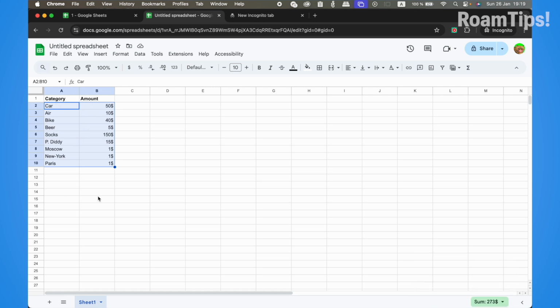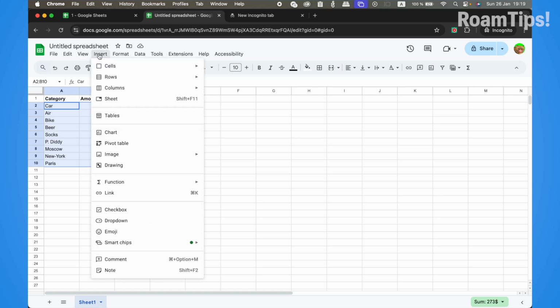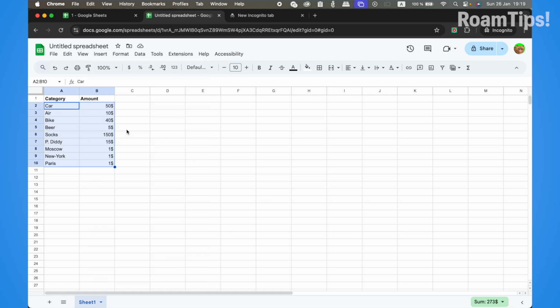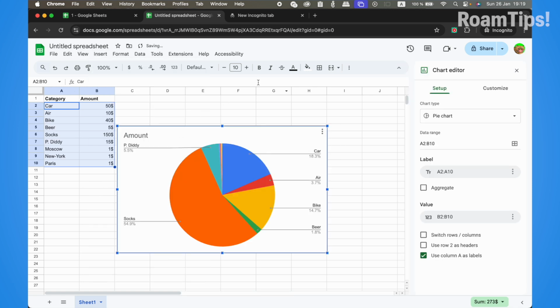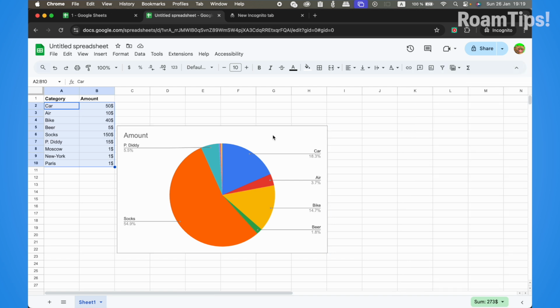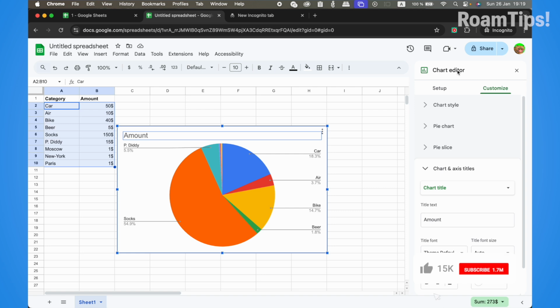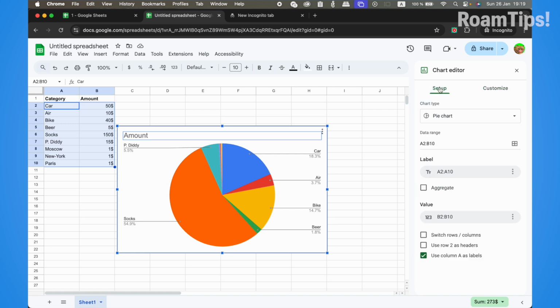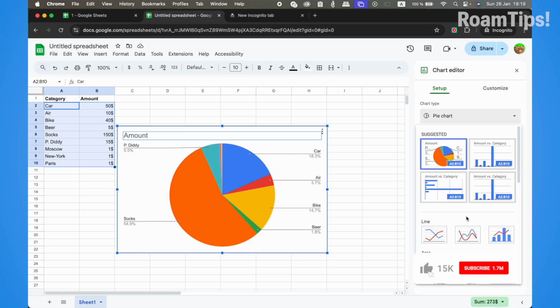In the left corner, click on Insert and click on Chart. Open chart editor. If this doesn't open, double click and open the chart editor window. Okay. And click on Setup and click on Chart type and scroll down.